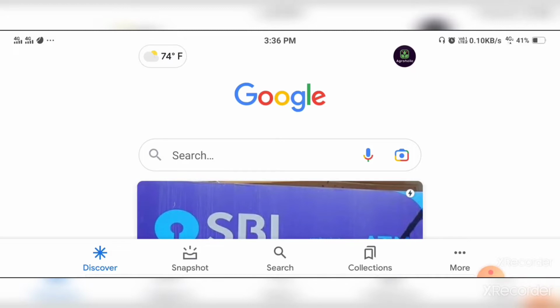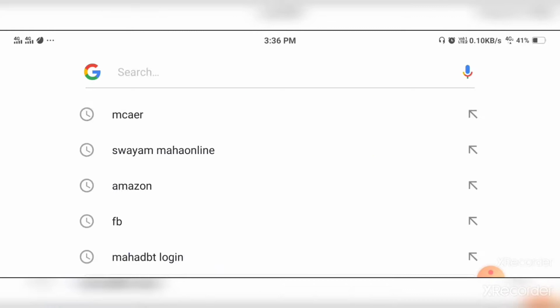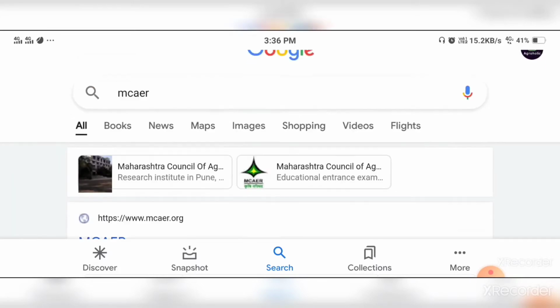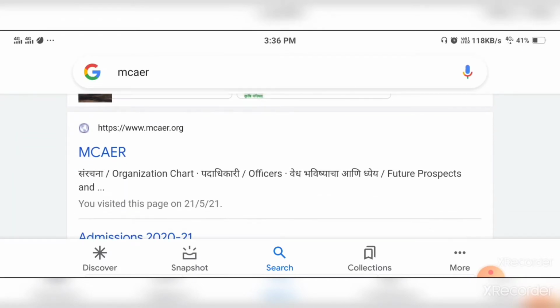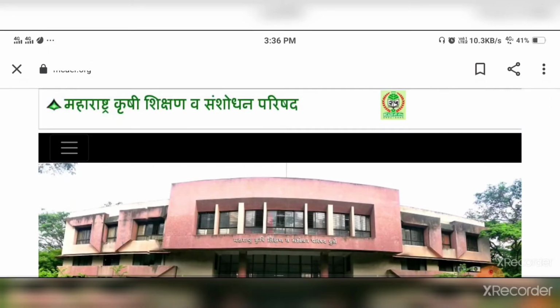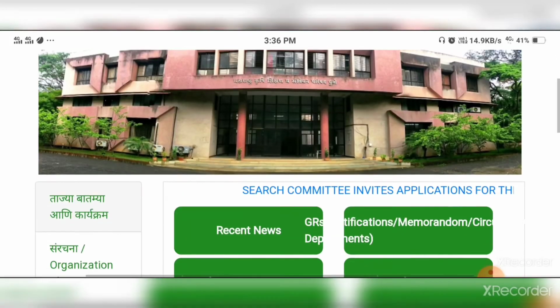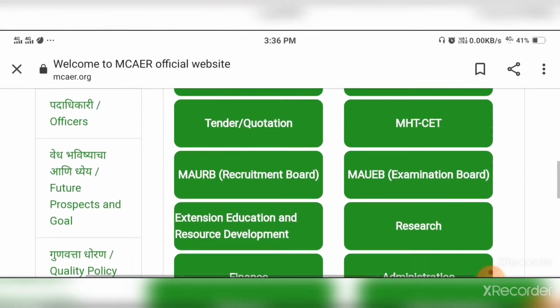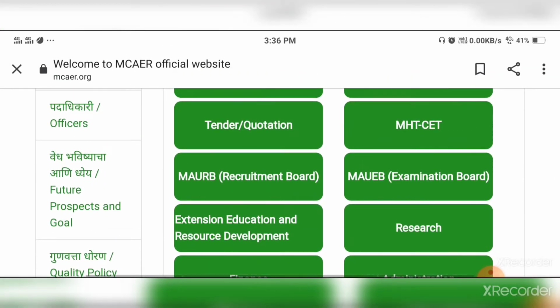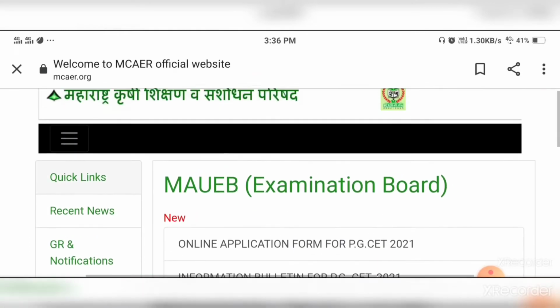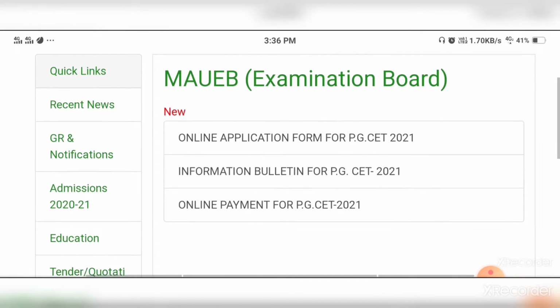For that, you simply have to go on Google and search. It will take you to their page, and you simply have to go to the MAUEB examination board section. Simply click on that tab. It will take you to the online application form.